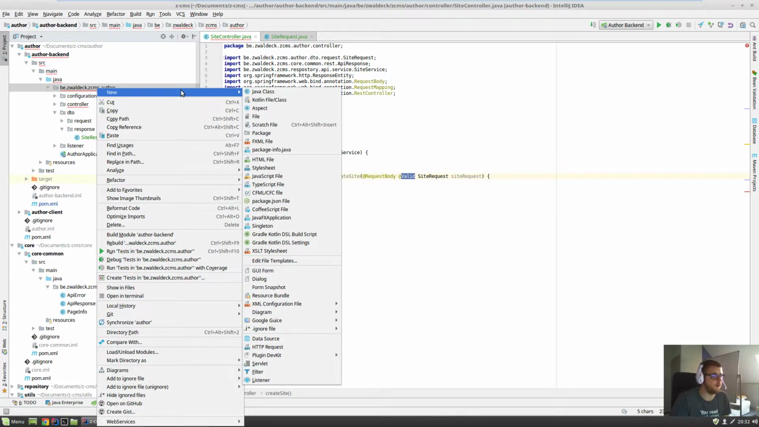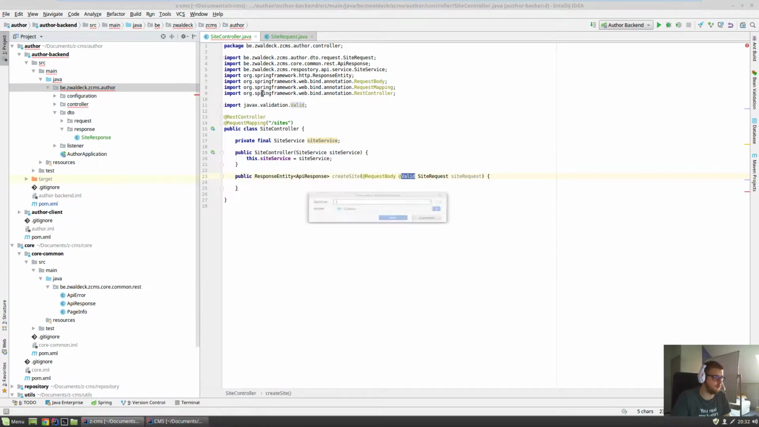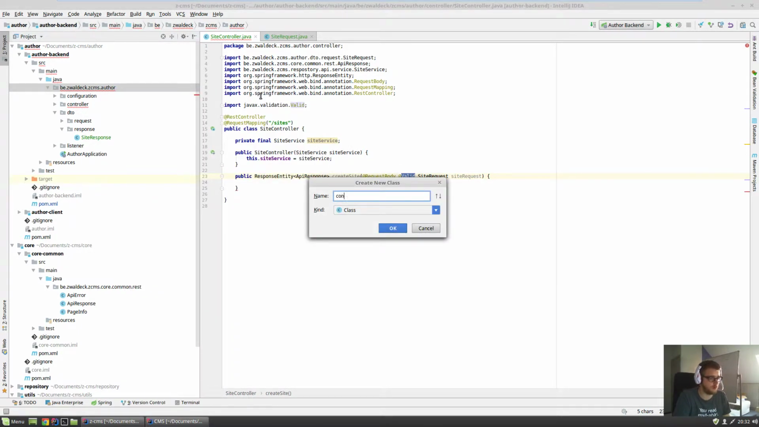these objects. So we'll create a new class in the converter package, and we will call it SiteJSONConverter, JSON in capital.